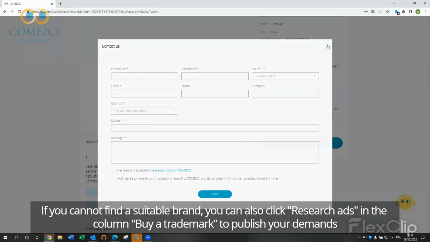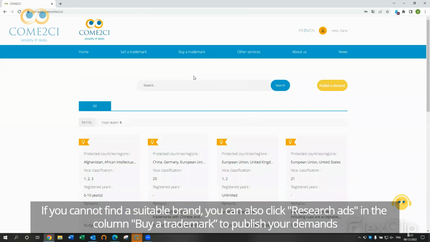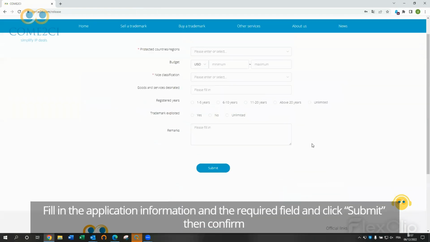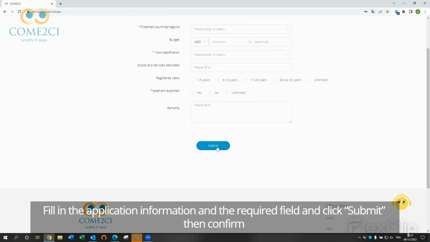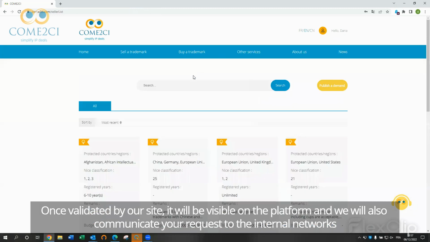If you cannot find a suitable brand, you can also click Research Ads in the column Buy a Trademark to publish your demands. Fill in the application information and the required fields and click Submit, then Confirm. Once validated by our site, it will be visible on the platform and we will also communicate your request to the internal network.